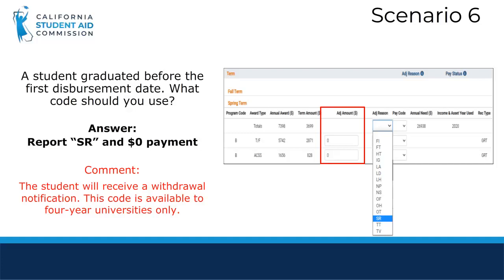What if a student graduates before the first disbursement date? In this case, you would report SR and post a $0 payment. The commission will then send the student a withdrawal notification. Since they have graduated, they are no longer eligible to receive Cal Grant payments.